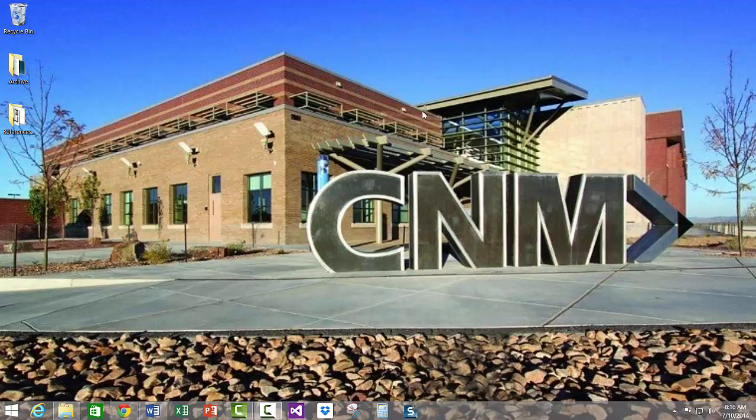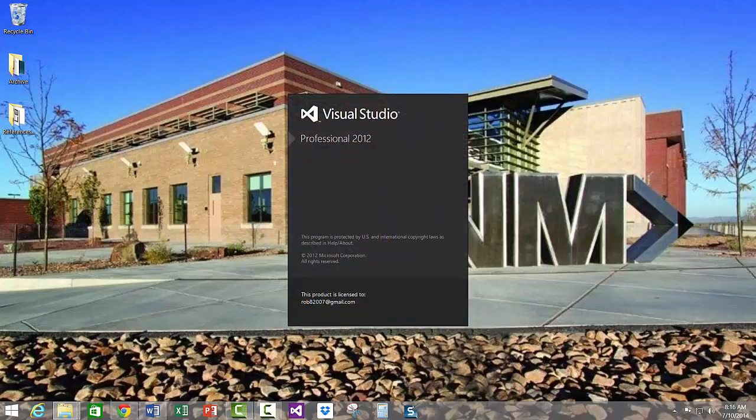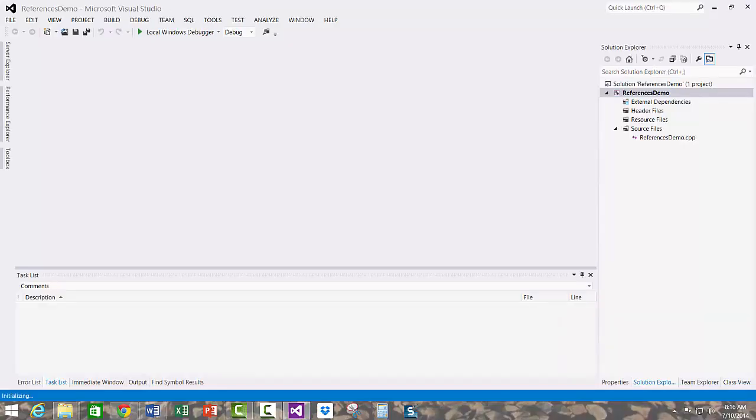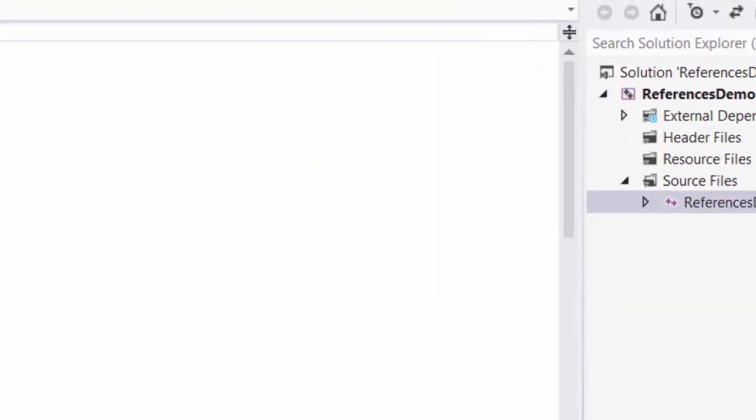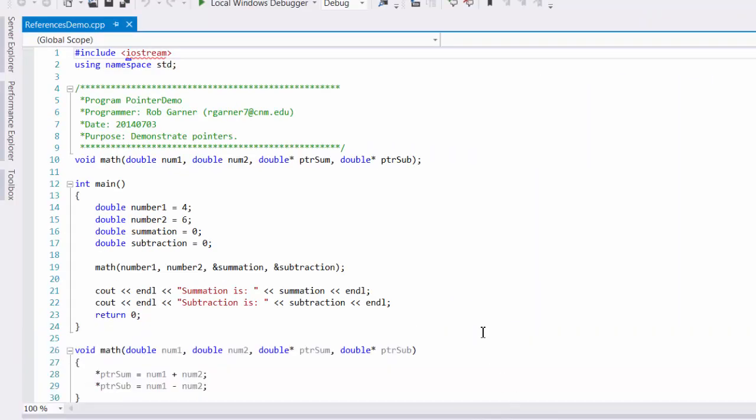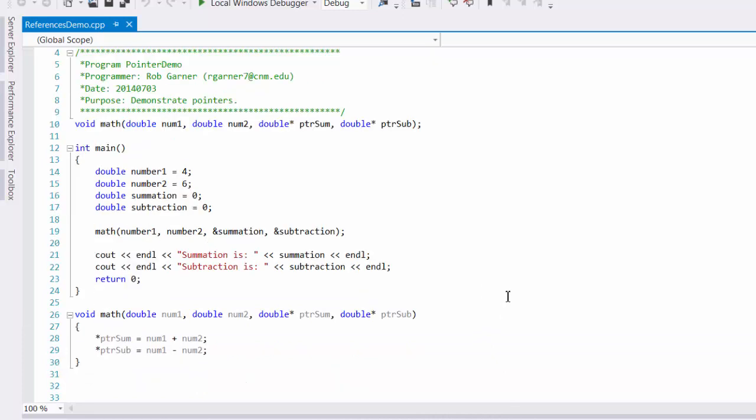I'm a computer programming instructor, and today I'm going to demonstrate how to use references in C++. I already have a project with a program that uses pointers, which we reviewed in the last demonstration.